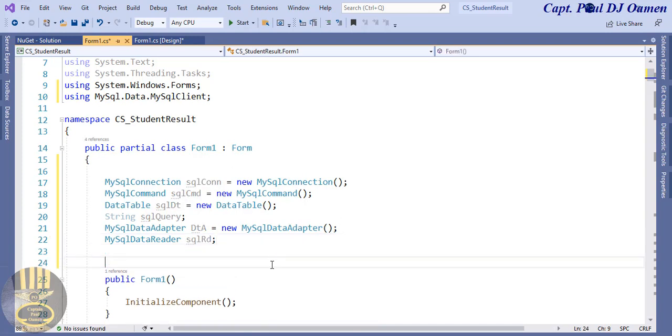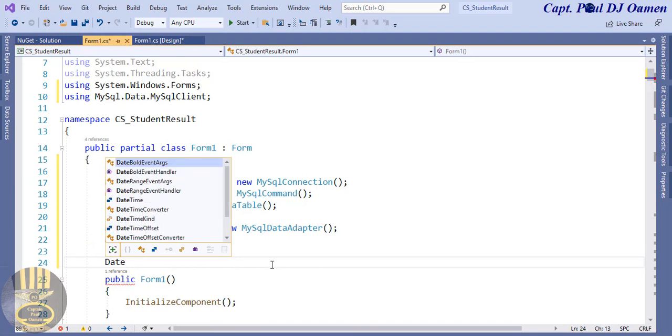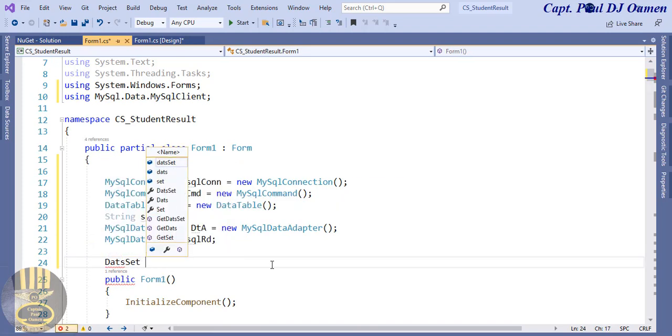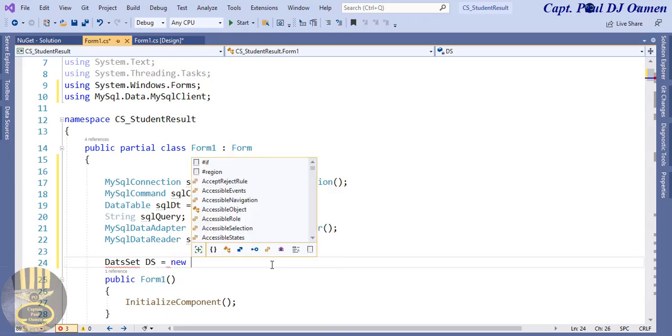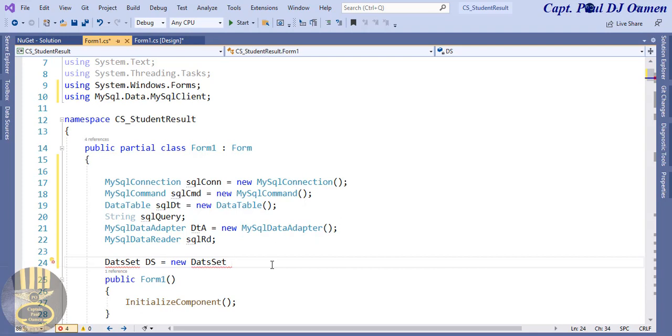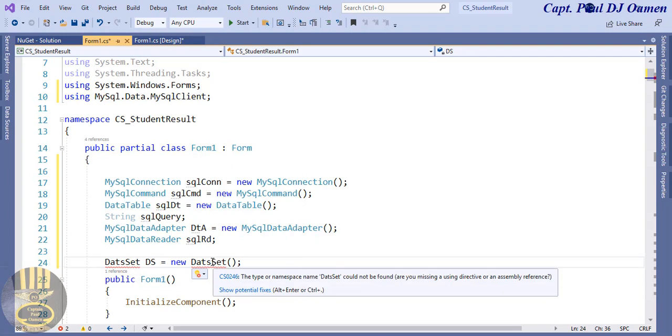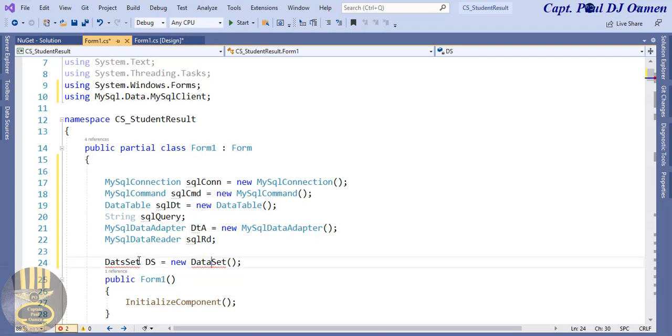Okay, we are almost set. Then let's grab data set as well. Let's call that DS. That is equals new data set. Okay, getting somewhere. That should be data.